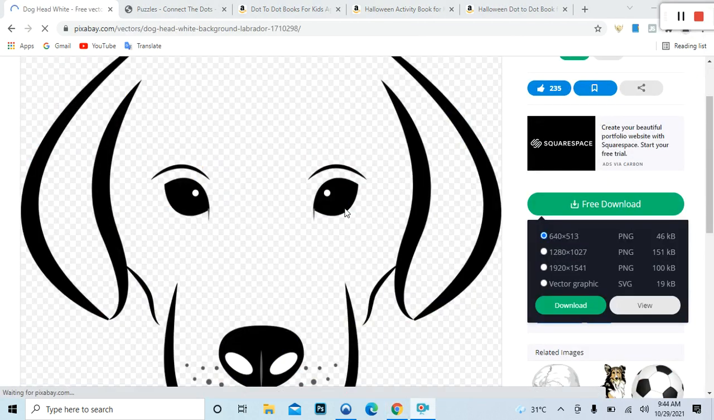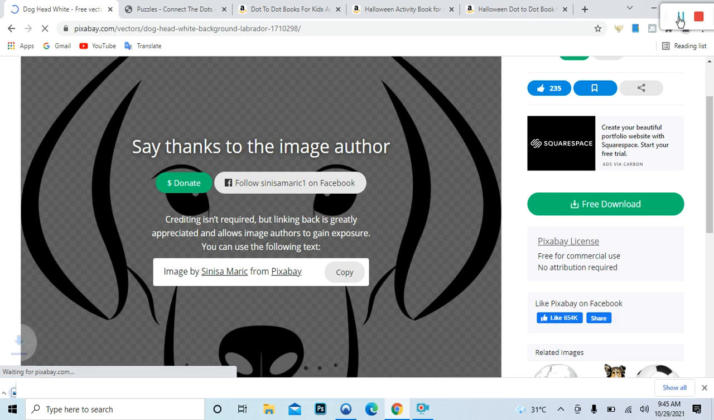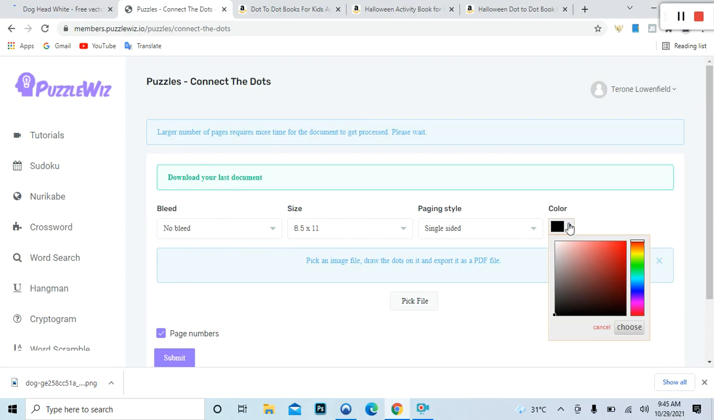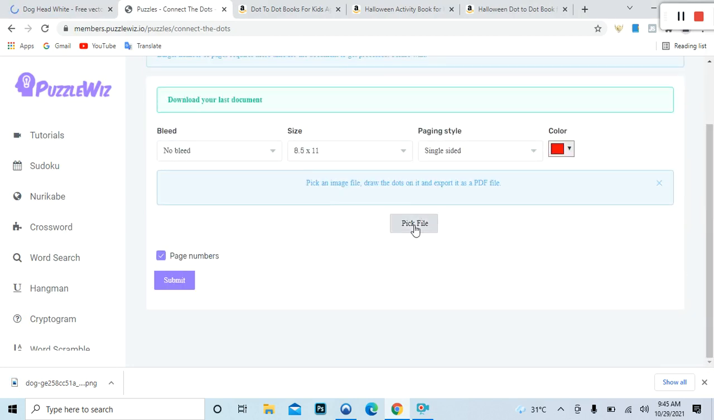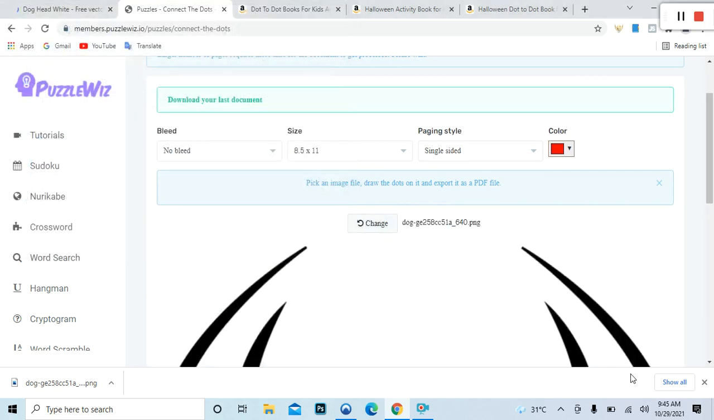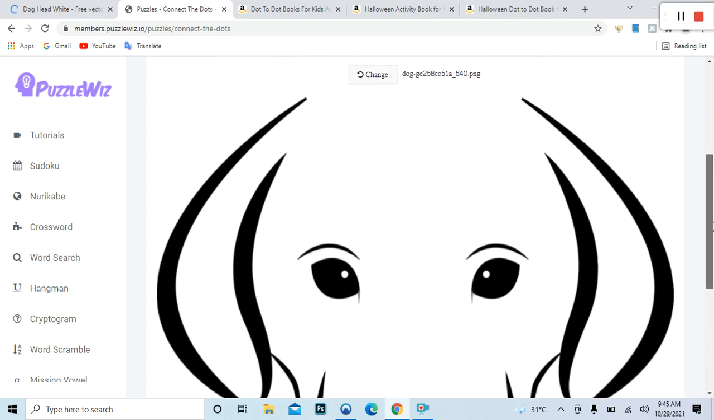Okay, we're going to do a dog again, but instead of choosing a larger image size, we're going to use a smaller image size. We're going to head back into puzzles, leave everything the same. We're going to change this back to red. We're then going to pick a file. We're going to open it. And here we have our dog.